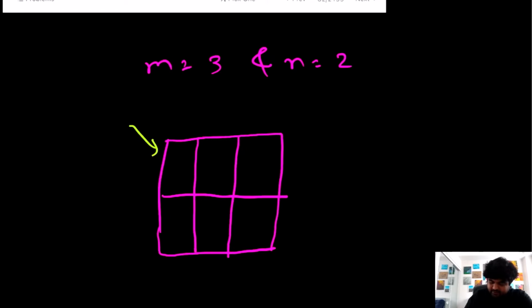This is where the robot is initially, so I'll just mark it as R, and this is the destination that the robot wants to reach, the bottom right corner. Now we know we need to find how many unique paths exist. So let's see how many unique paths we can make. And at any given moment, the robot can either go on the right side or down. It cannot make any other steps. So let's see what the possibilities are.